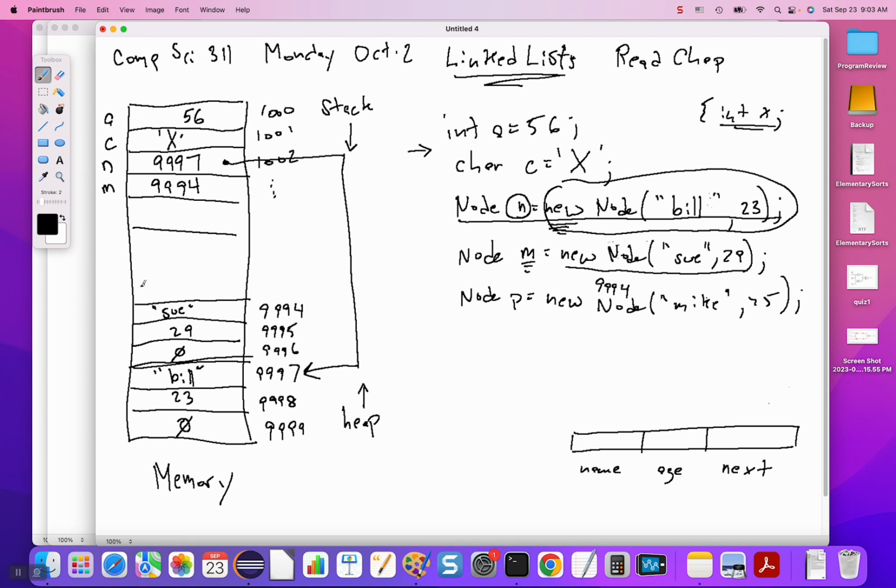And again, I come over here. Again, I'm growing up in the heap. 9993, 9992, 9991. And again, what this is going to do is 1, 2, 3. It's going to put Mike in here, and it's going to put a 25 in here, and it's going to put a null value in there. And over here is p. And in p, I am going to have the value 9991.